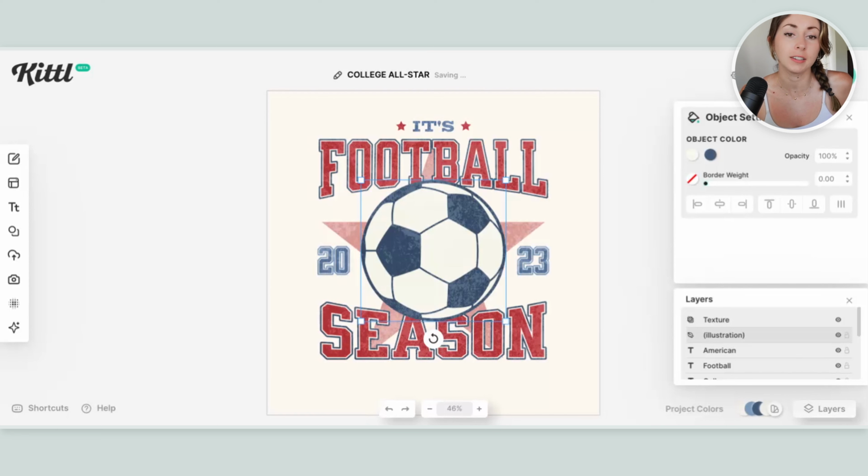So while we're here, let's go over some of the other major benefits of using Kittl. And the first one that I want to bring up is layers. Right here, you can see that we have layers. I like to think of layers as if we had a book and all the pages were see-through. Which ones are going to lay on top of each other? Whatever is at the top of our layers panel is going to show on top of all of the other elements that we have.